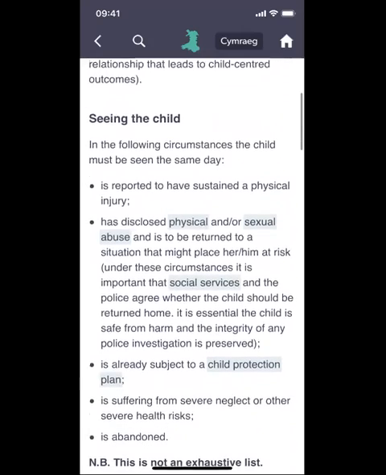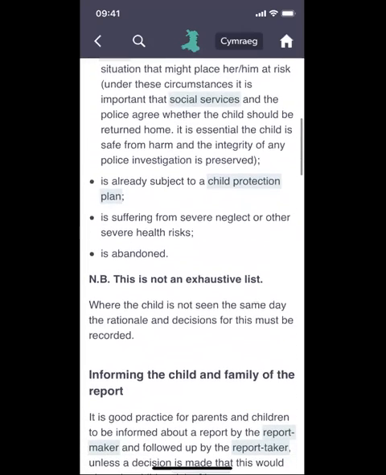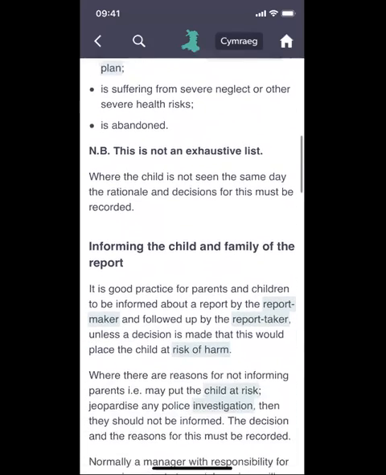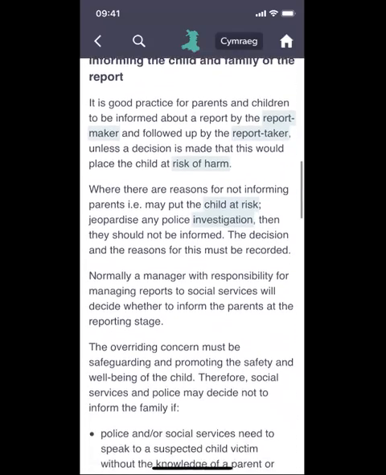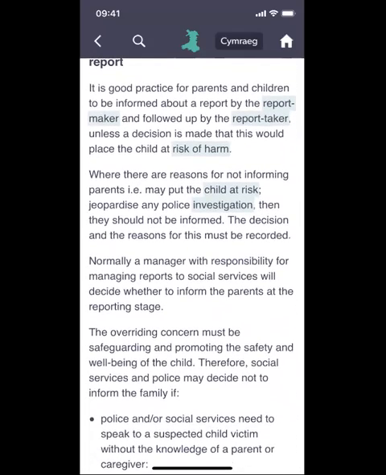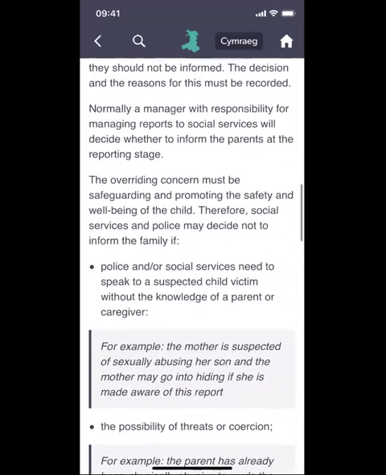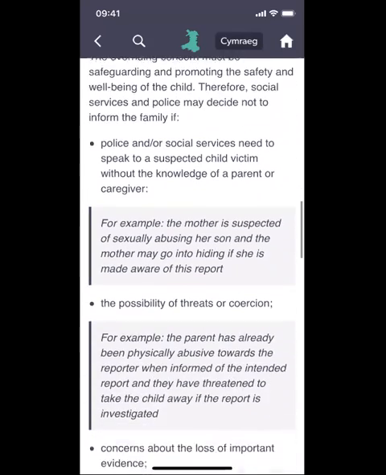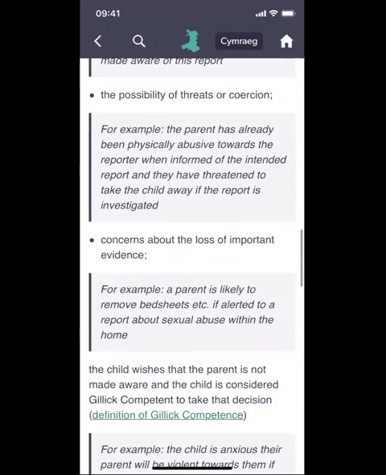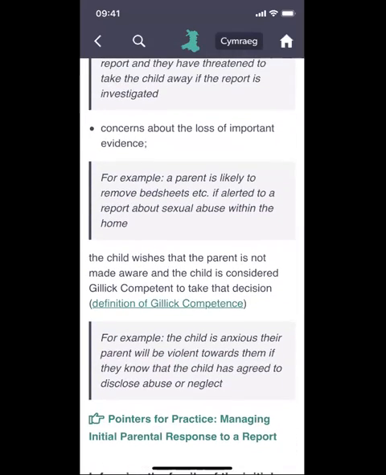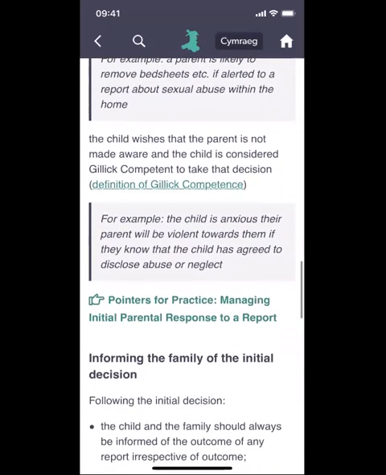the requirements in relation to seeing the child on the same day that the report is made. The steps that need to be taken in terms of informing the child and family of the report, which also includes information about when this may not be appropriate. The shaded boxes you can see in grey there, providing some examples to set some context to the requirements that are described in the procedures.